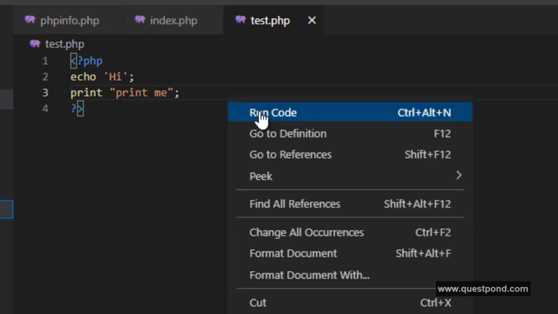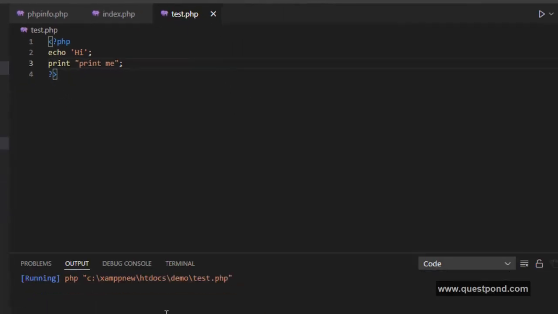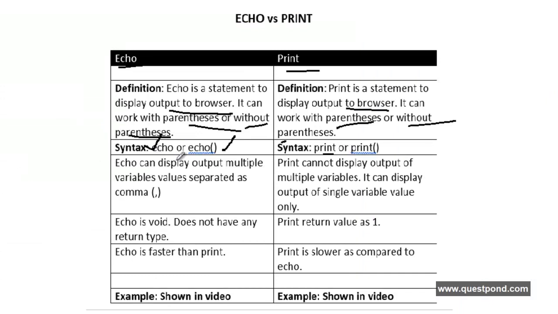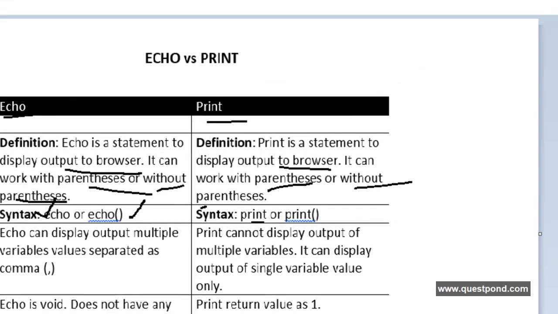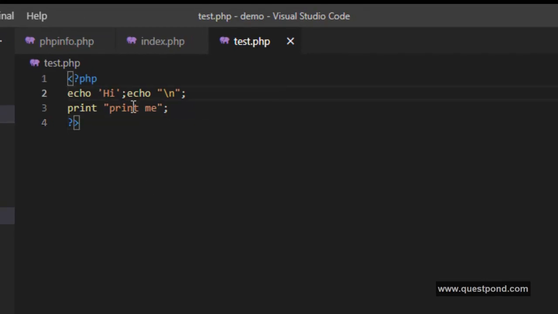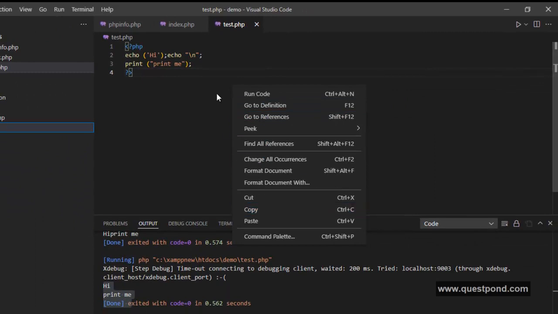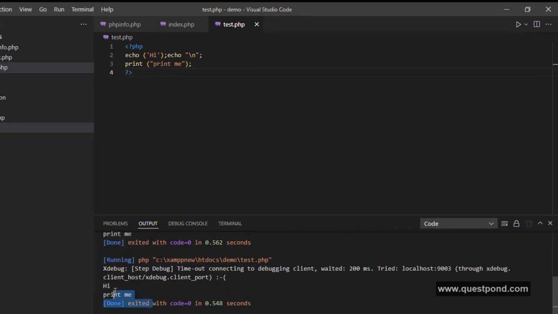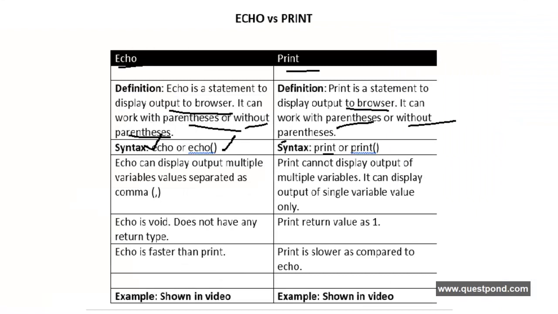So there you go. Let me run this code, and yes, you can see the output over here, hi and print me. So here I have used them without parentheses. If you want to use the parentheses, yes, you can do that. So something like this. So there you go, you can see that. Right? So it works with or without parentheses both.